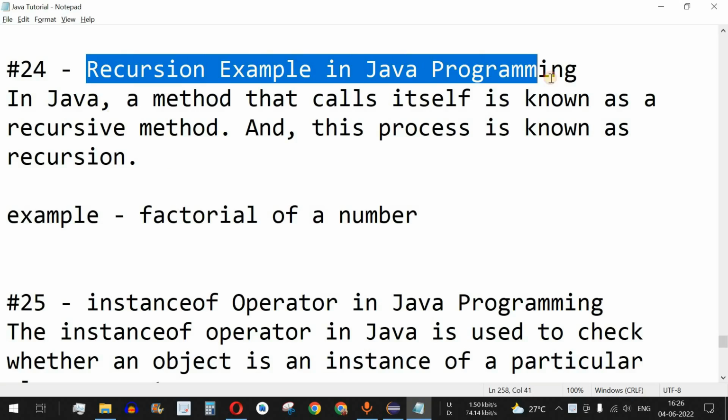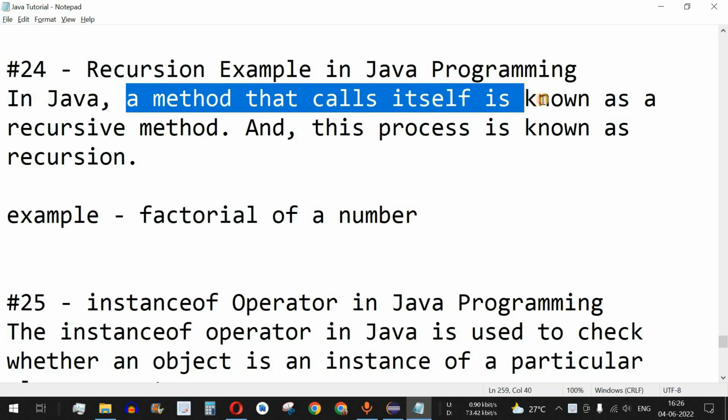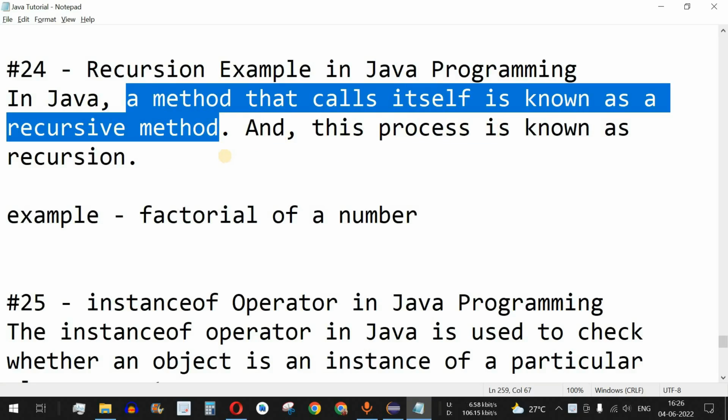Recursion example in Java programming. So guys, a method that calls itself is known as a recursive method. It can so happen that we have certain requirements wherein we want to call the same method multiple times and in such a way that it is a nested call.